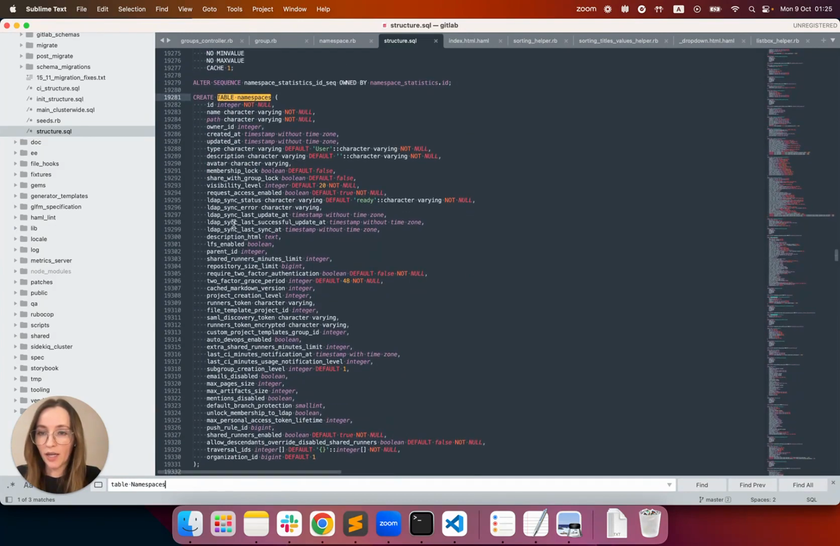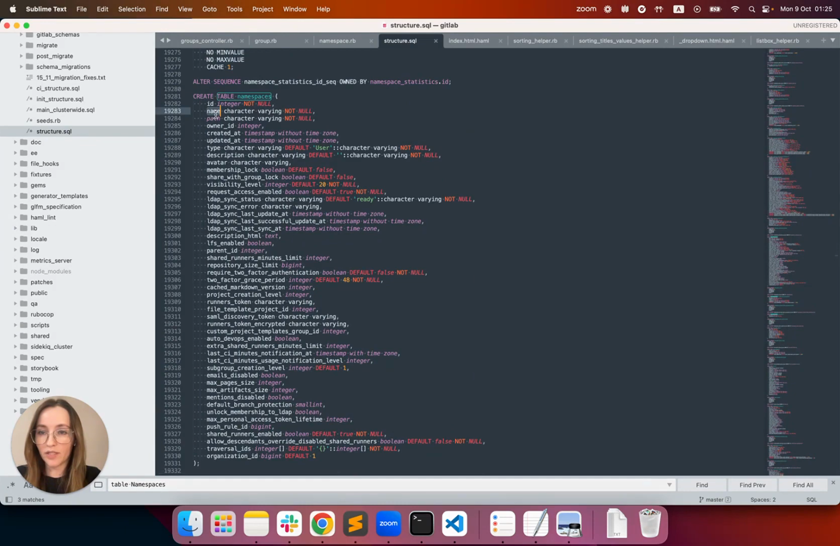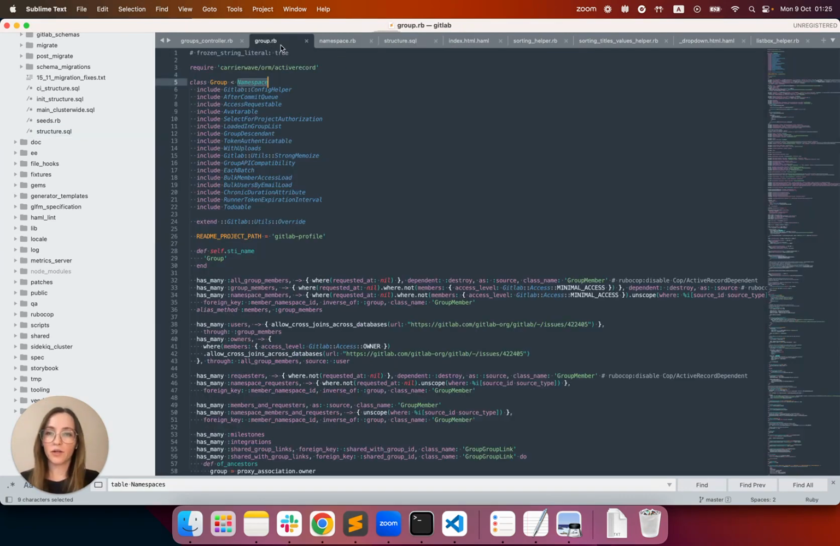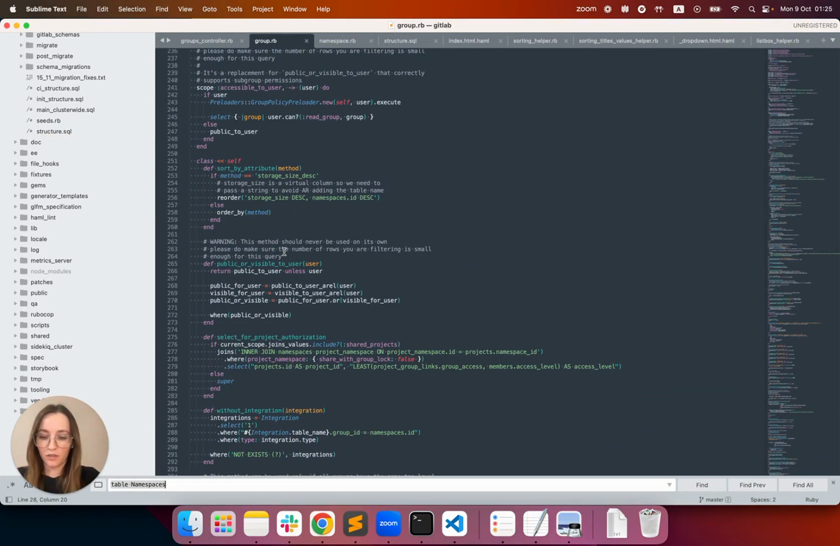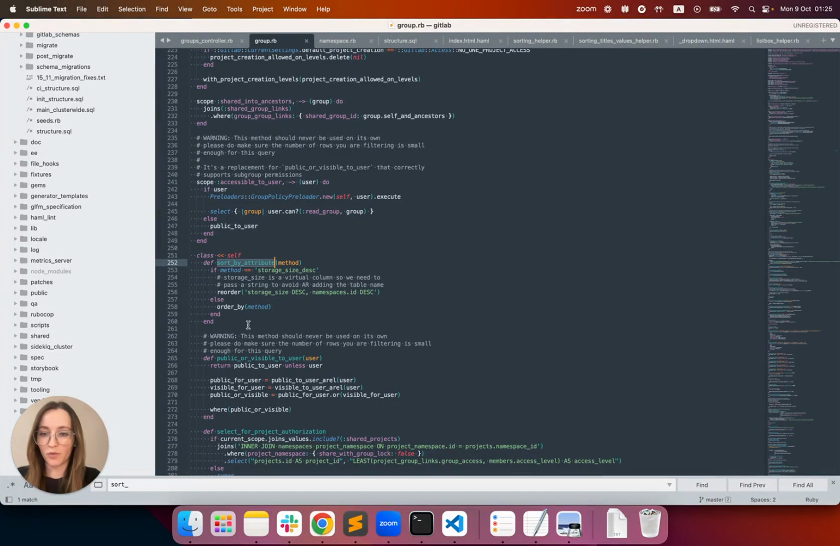Okay, so here we go, and as we can see right away, here is the name column, which is one of the sort options. Let's briefly look through these columns and see if there is anything related to the member count. So looks like there is no such column that contains the value of it. So if we go back to our group model, to our sort by attribute method, since there is no such column, we probably need to add our custom logic, the same as we have here for the storage size descending method, in order to handle our new option.